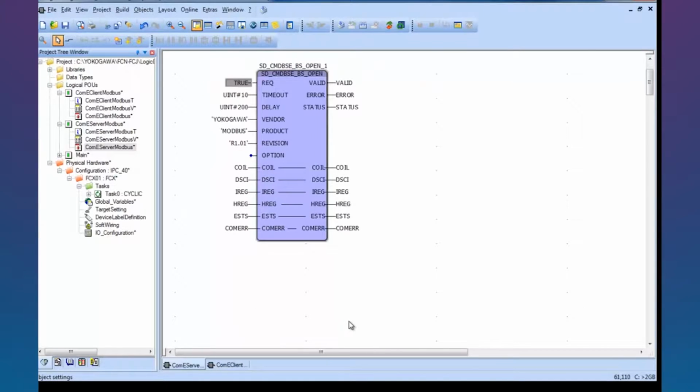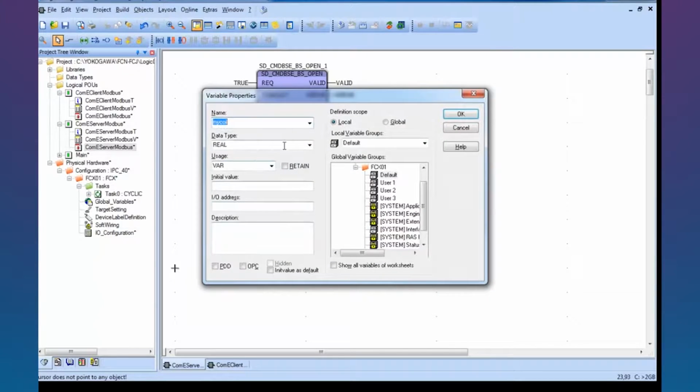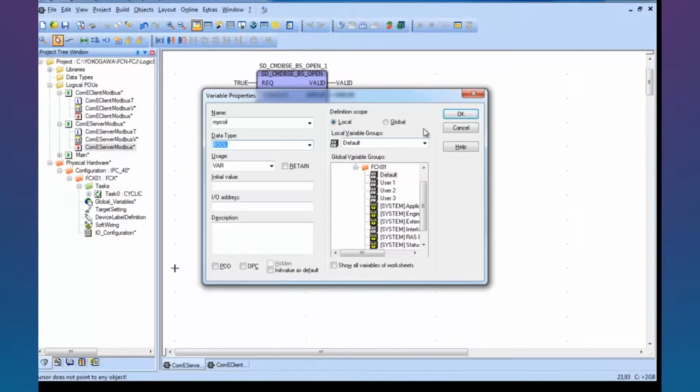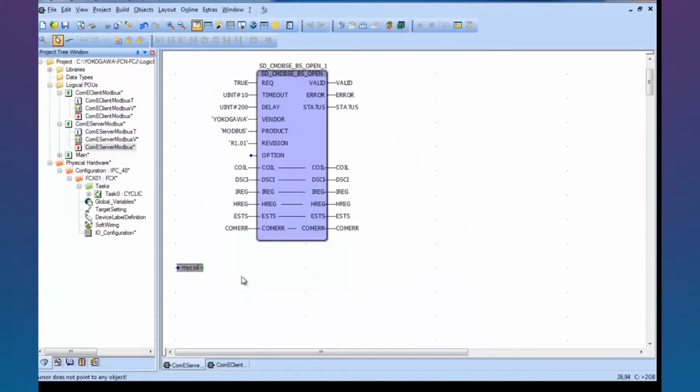Okay, so then how do you get the information into the server? Well, simply you can put in myCoil. You can create a dummy variable called myCoil, and you can make that a Boolean. Since it's a coil, it means it's a digital input, digital output. And then you can simply write that into coil.